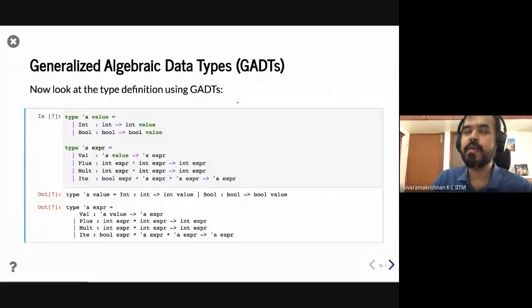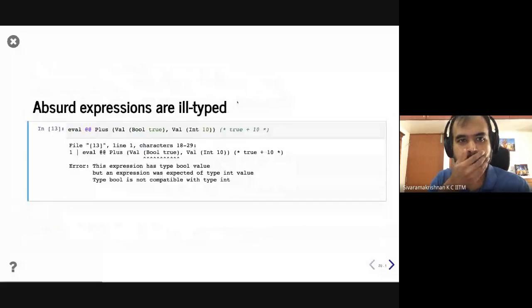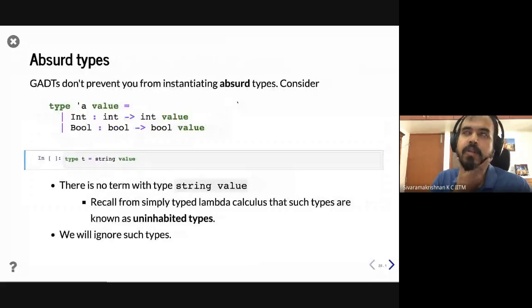So GADTs, as I mentioned, are much more general. The thing that I want to mention here is, if you look at this type definition, this type says it's a type alpha value, and there are two constructors, int and bool. When you use the int constructor, you get an int value. When you use a bool constructor, you get a bool value. But the type itself does not specialize alpha, right? So you can, of course, create absurd types, such as this one, type T is a string value, right?